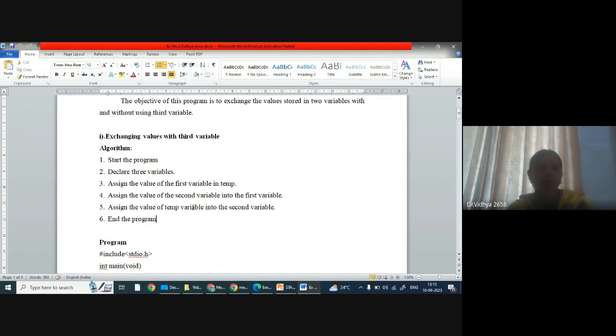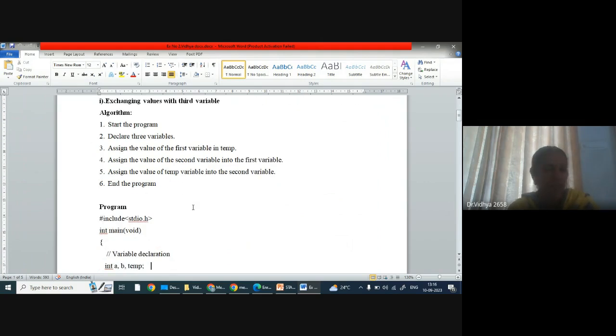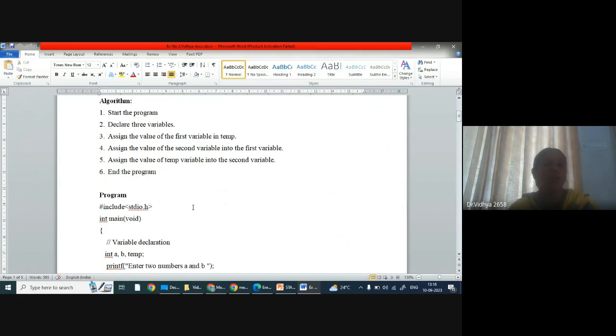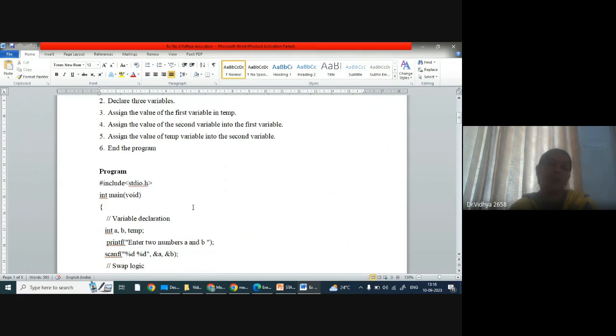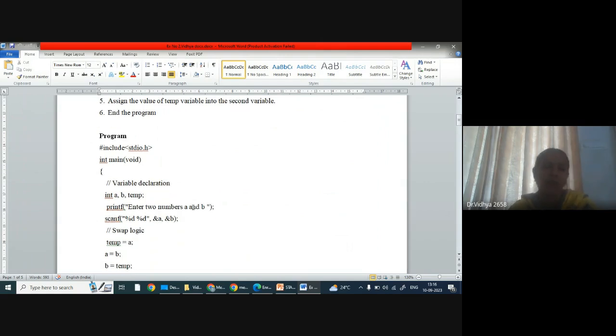So now, as a result of this swapping process, the first variable received the value of the second variable, and the second variable received the value of the first variable. Okay, so this is the way we are able to swap the variables' values. Okay, so look at this code as usual.